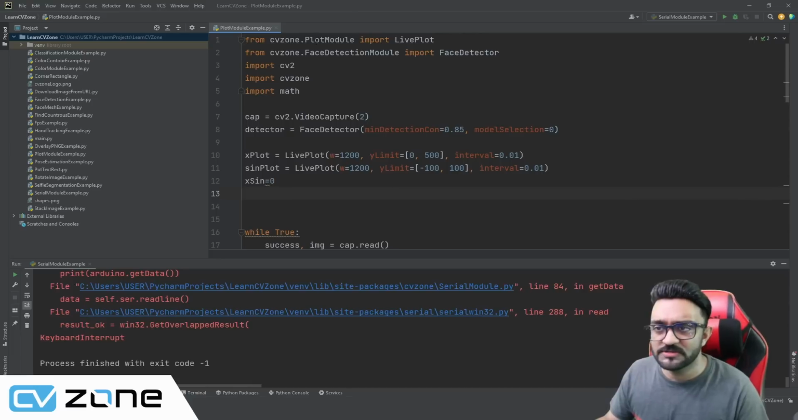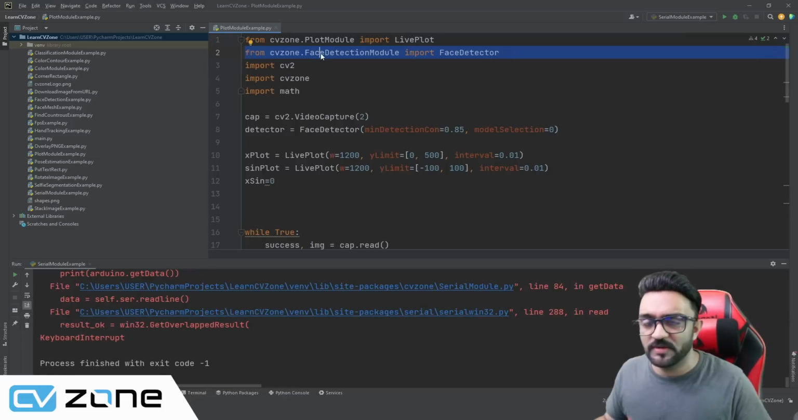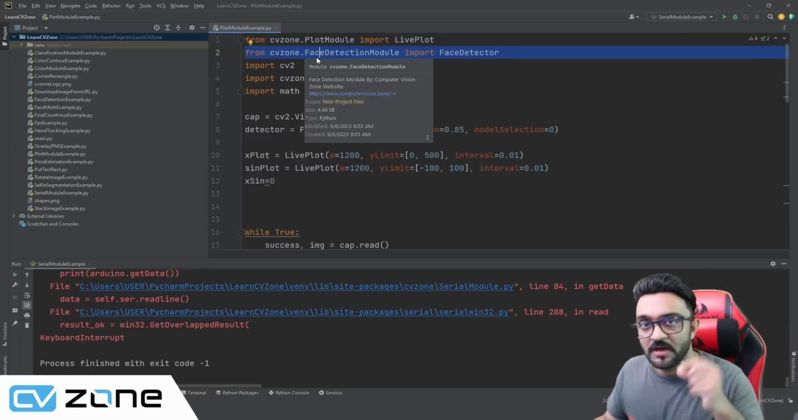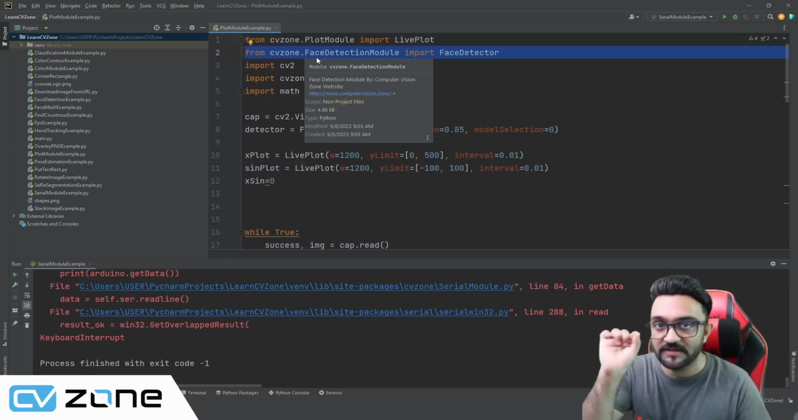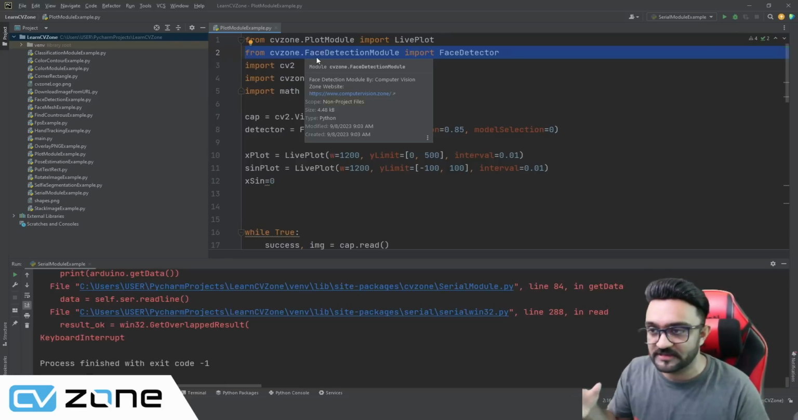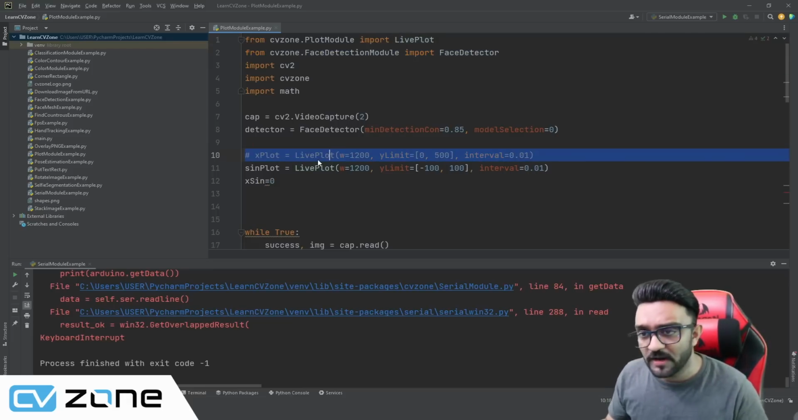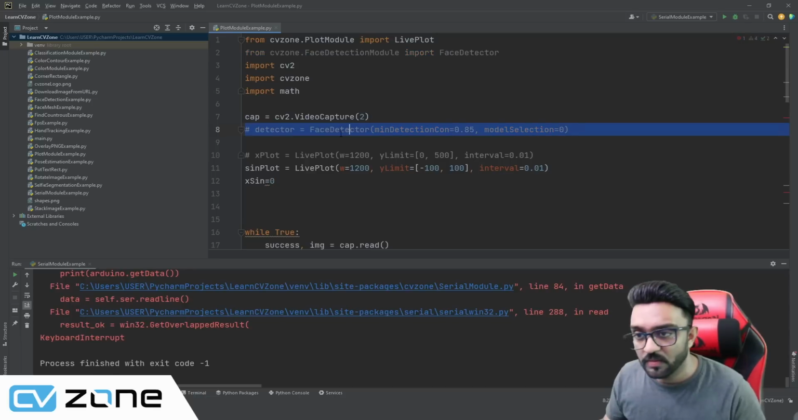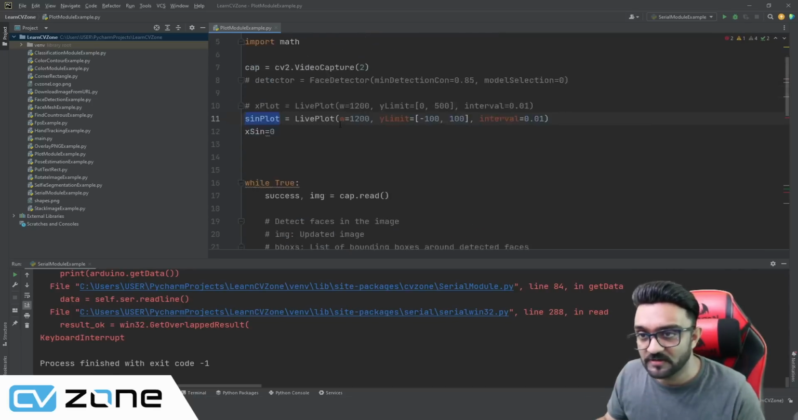All you have to do is write CVZone.plot module and import the live plot. And this is the face detection module. We are importing this as well because we want to demo face detection center point. We will move our face, and based on that center, we are going to plot that center value. We will do that later on. But first, we are going to go ahead and plot a sine wave. That's it. So this will be our sine plot.